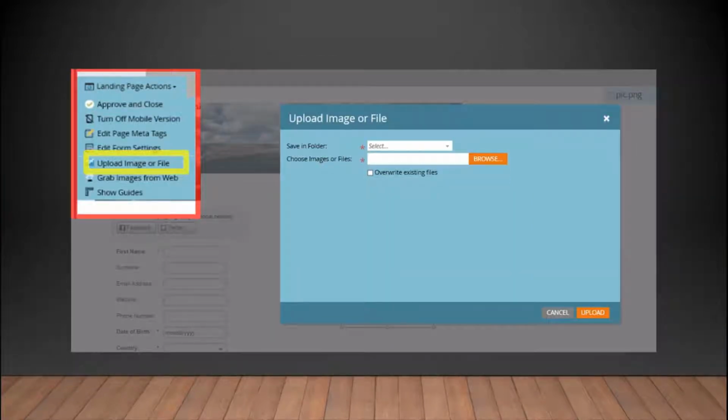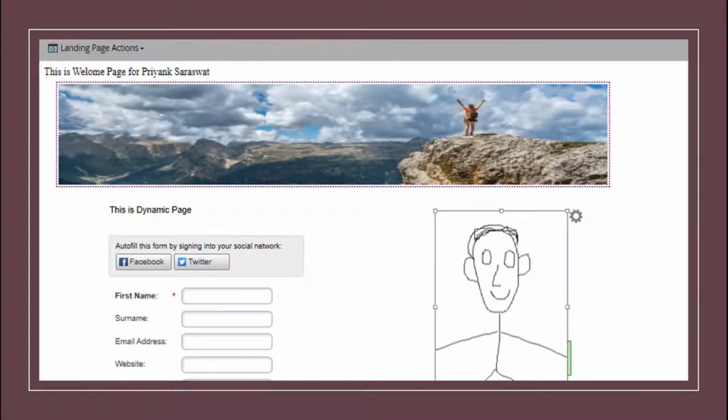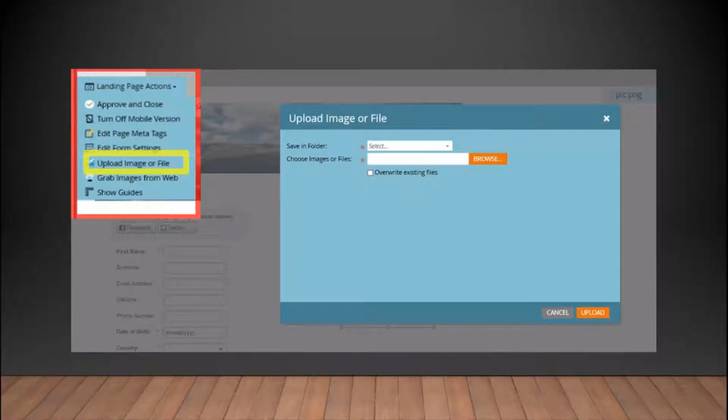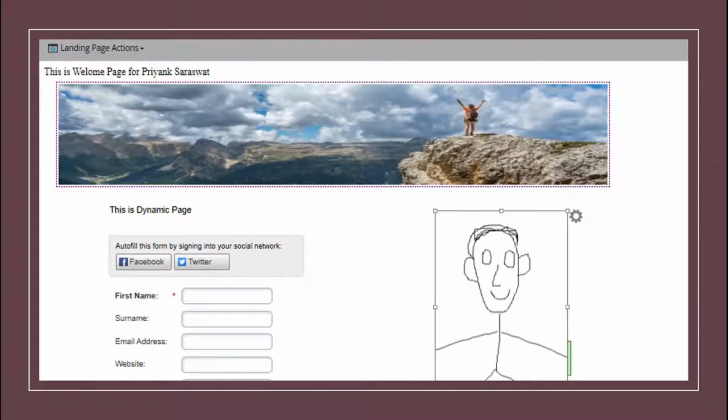Upload image and file is nothing but another pop-up. You will have to say save in a folder. It's basically uploading an image from a folder. So when you save in a folder and choose an image, that particular image will get pulled up and used in the landing page. For example, I've used this image on the right-hand side. I have simply chosen an image from a folder on my laptop's desktop, and I've used it on the right-hand side of the page.